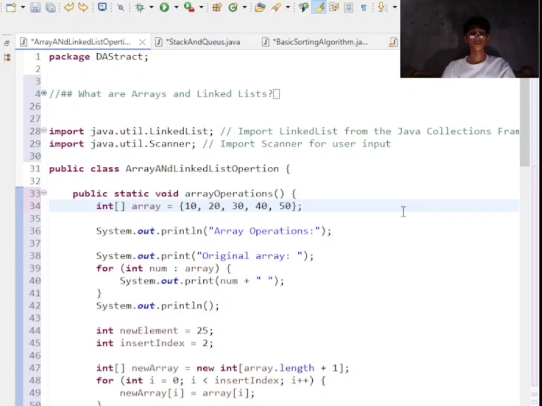Hello everyone. My name is Bonnet Timonton, and welcome to today's video tutorial, where we will create a Java program that implements basic operations for both array and linked list. By the end of this video, you'll not only understand how array and linked list work, but also how to perform essential operations on these data structures, such as insertion, deletion, and traversal.